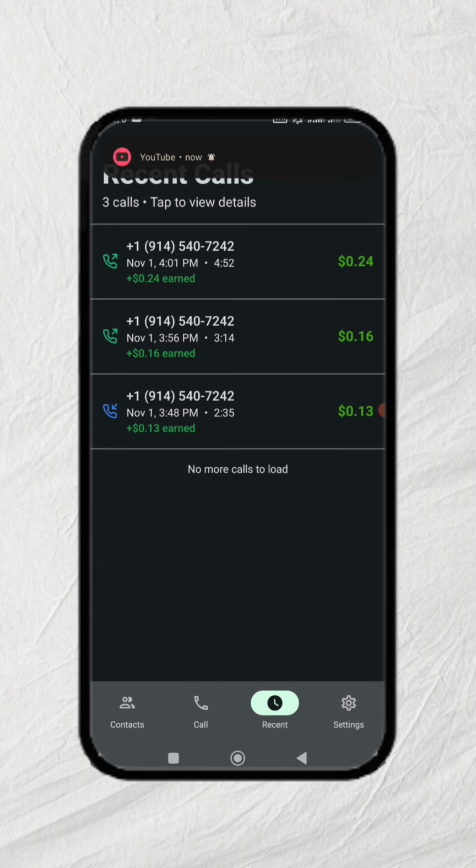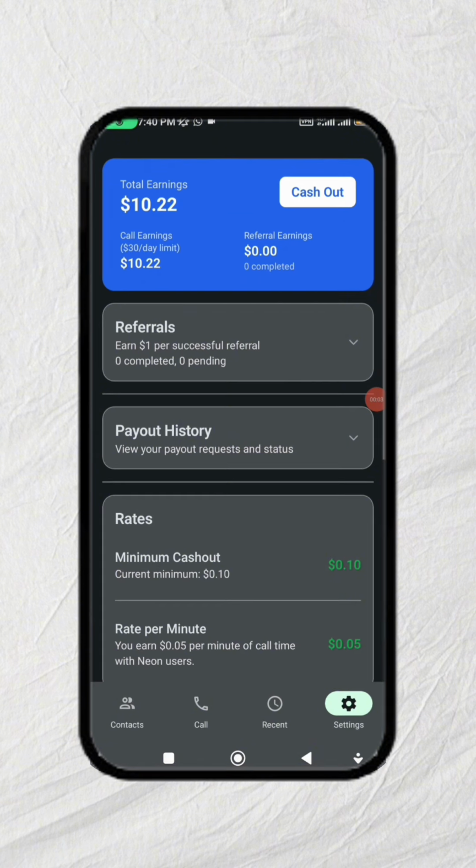So let's check the history of the calls we just made. I did like 3 of them, and you can see each of them had earnings. You can see the duration of those calls and their earnings on the right hand side. So it's as simple as that.